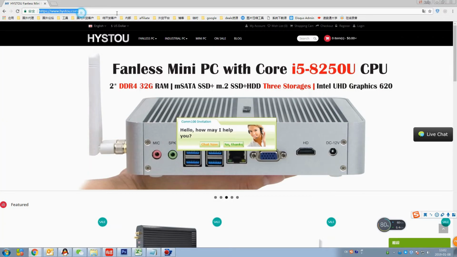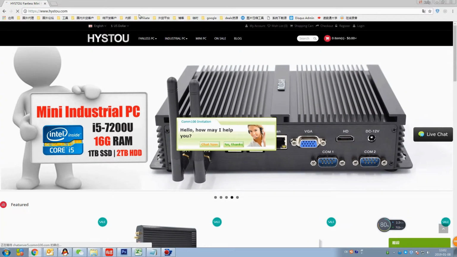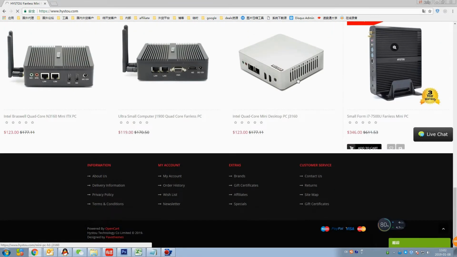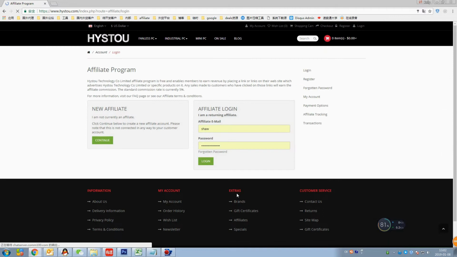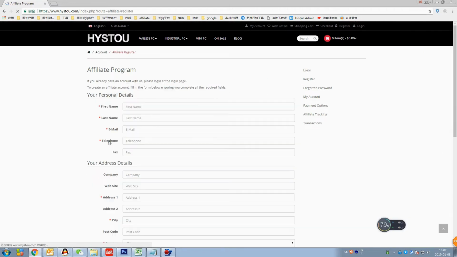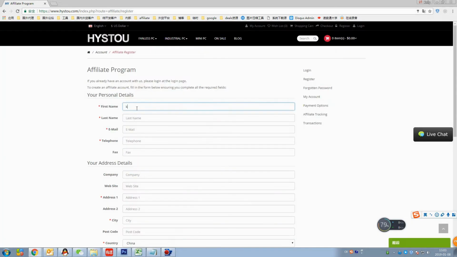First, open Histu homepage. Pull down to the bottom of the site. Click Affiliates and go to Affiliate Program. Click Continue to register new affiliate.